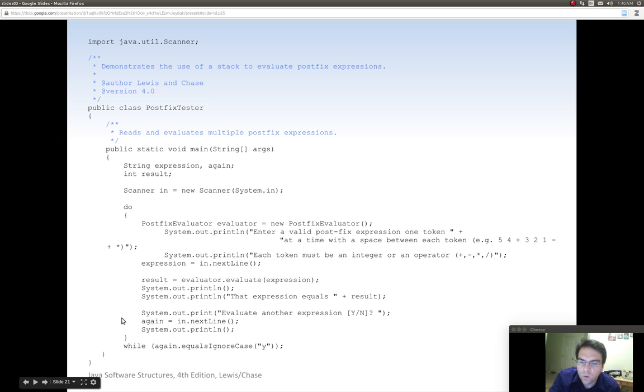Now we have a do-while loop. So it's going to do this once, and then it's going to check whether it should do it again. It's a bottom testing loop, and in the do-while loop we create a new PostfixEvaluator. That's a class which we're going to define later. And then we ask the user to enter a valid postfix expression, and we give them an example.